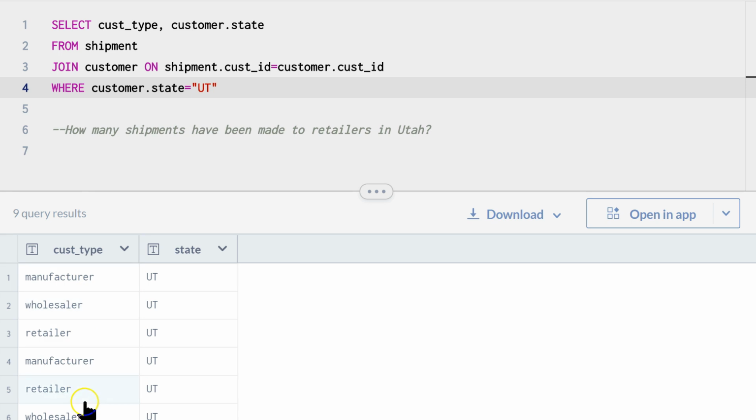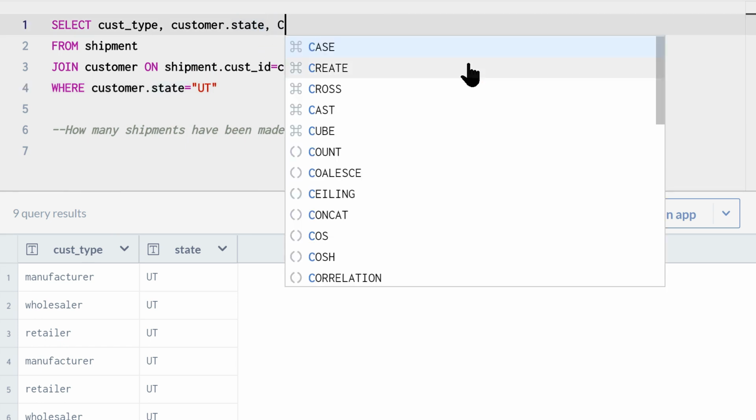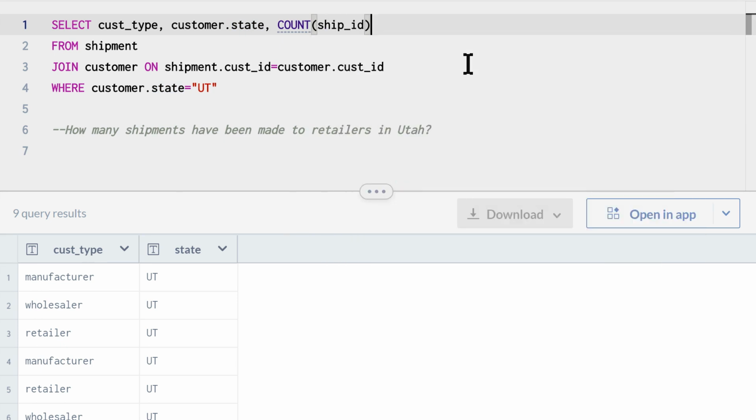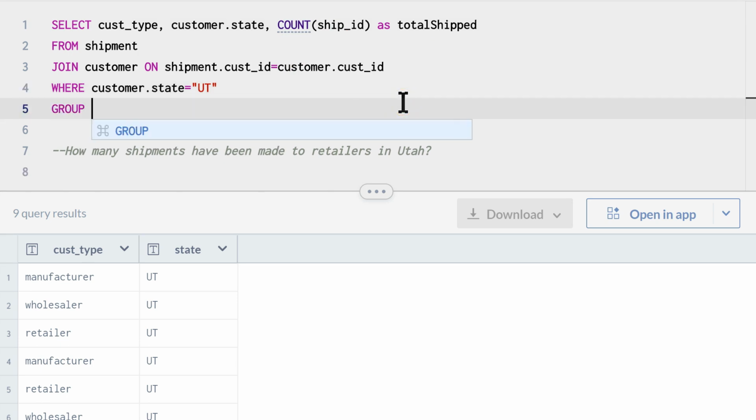And here are the customer types, but there's a problem. We want to know how many shipments have been made to retailers in Utah. So we also need to, up in our select statement, count ship IDs as total shipped. And since we're doing an aggregate function, we need to group by. We have to group by everything up here that's not in the aggregate function, so customer type and state. Cust type, customer dot state. And this should work.